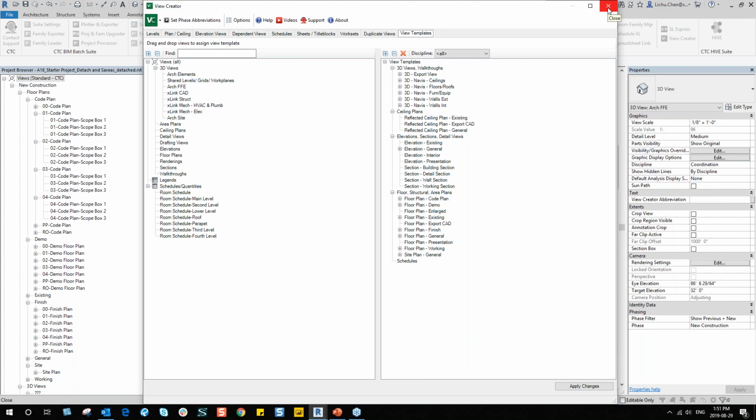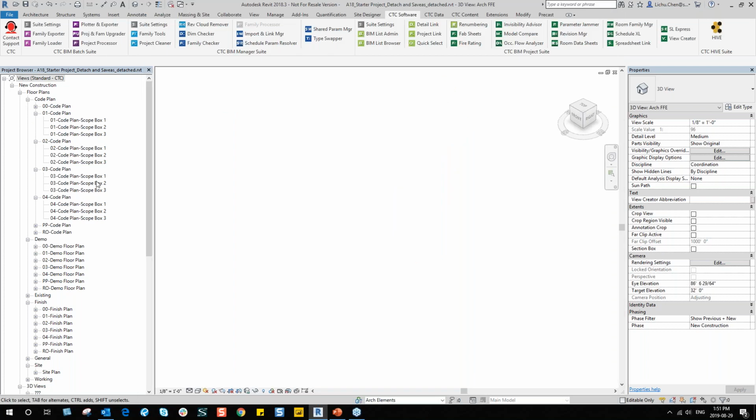But as you can see here, in the matter of let's say 5-10 minutes, we've created all these other floor plans, we've created dependent views with all the scope boxes properly assigned and properly named, and typically that would take a lot longer. So you've got time that you saved and a lot of consistency with what you have generated with all your different views.